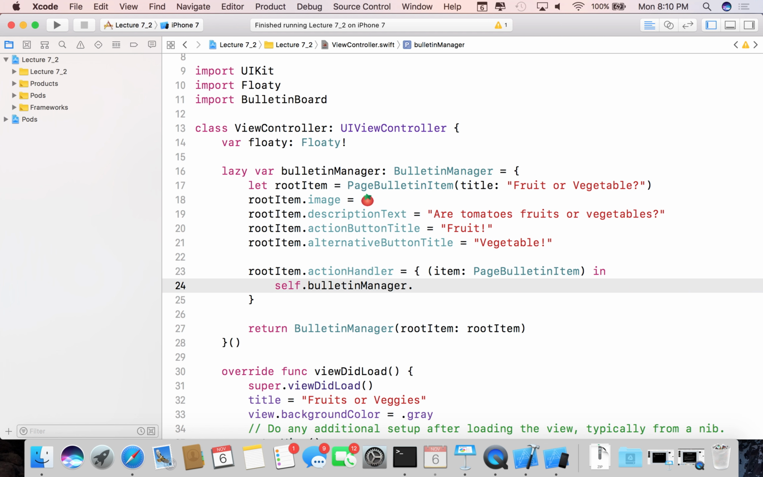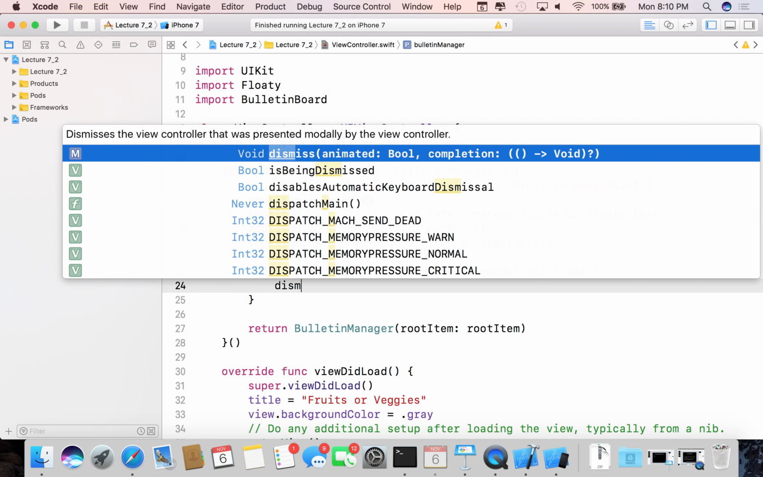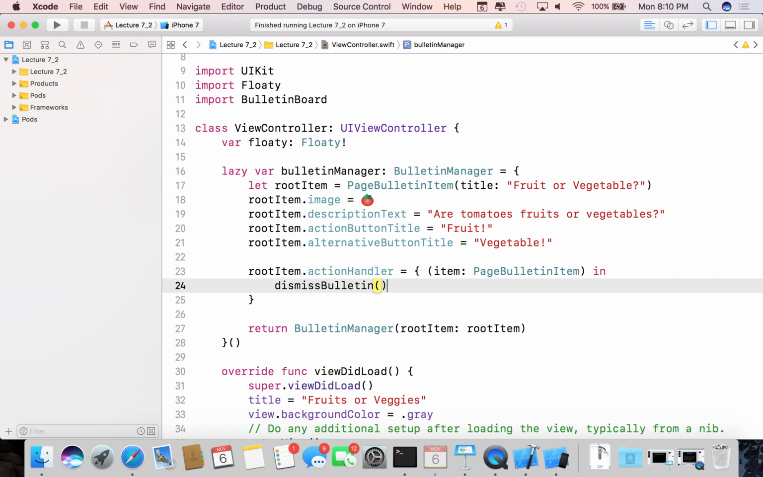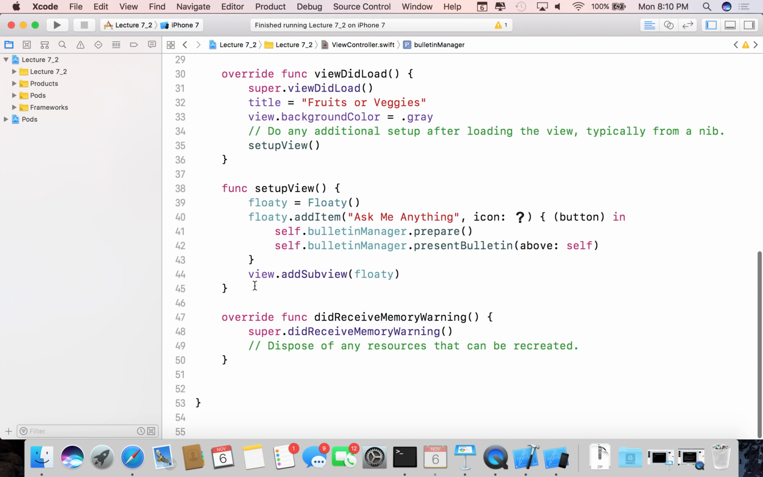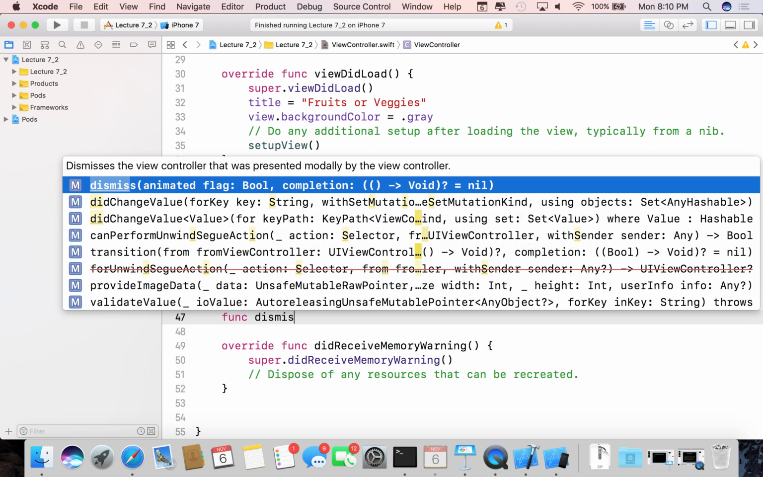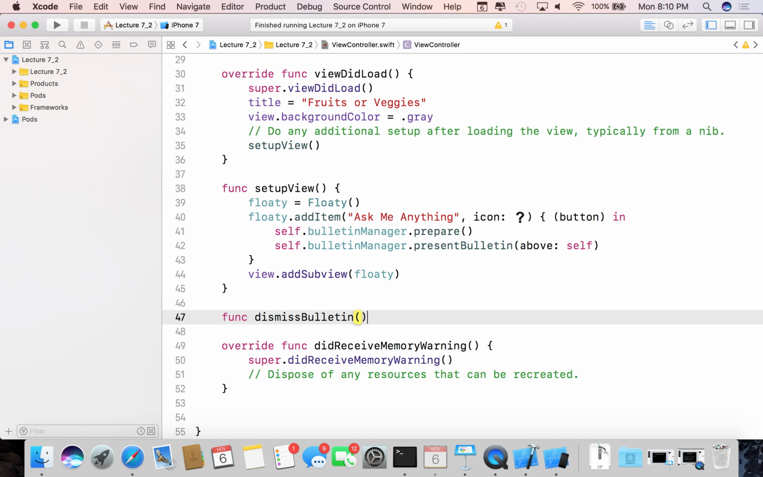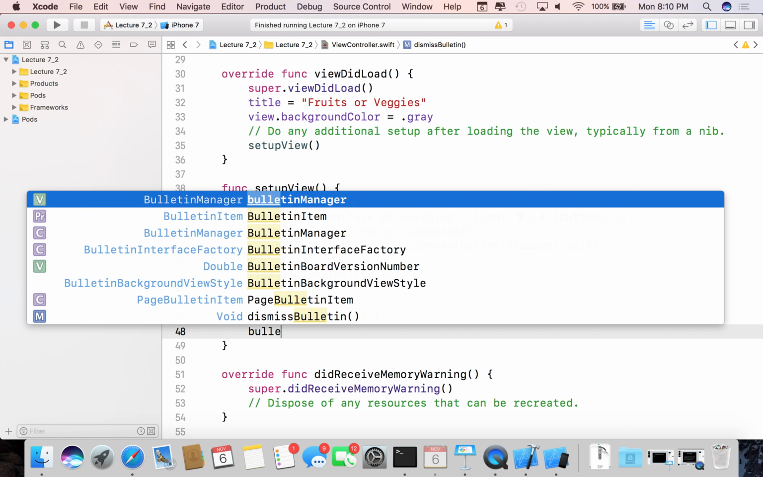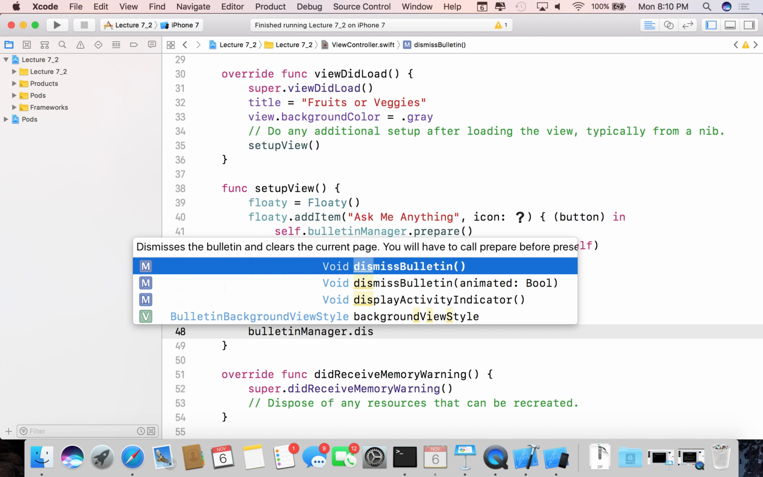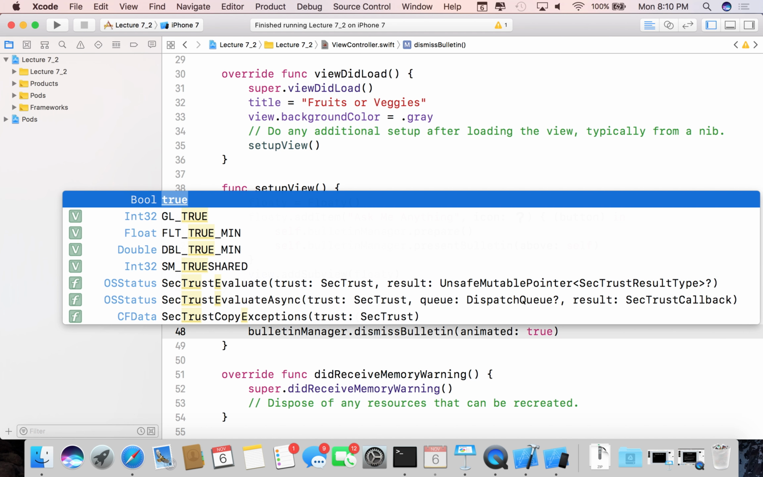So we could do self dot bulletin manager. Oh wait, I know why. Okay. So because we're declaring this variable here, it's better if, let's just call a function called dismiss bulletin. And we'll create that function called dismiss bulletin. And all this will do, bulletin manager dot dismiss, and we'll have it animated so it goes down and it looks nice.